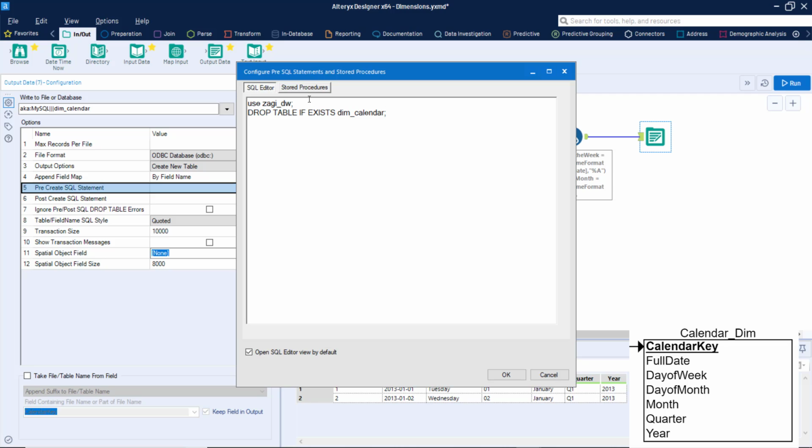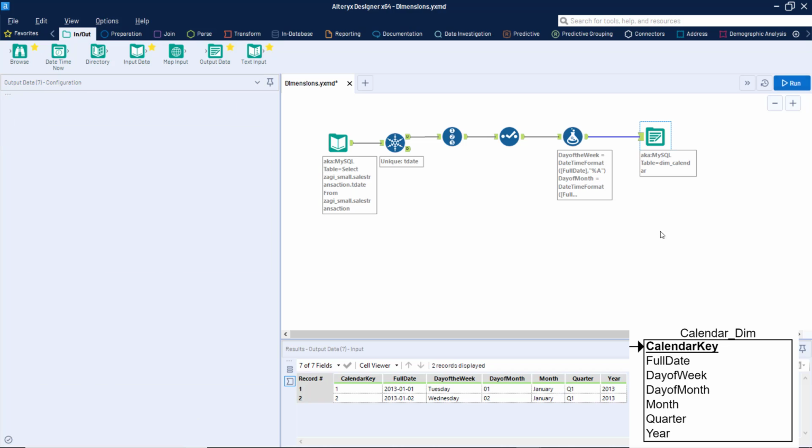So you've seen this statement before. And then I say drop table if exists, dim calendar. Why do I want to do that? If I run my ETL job more than once, I will want to drop the original table or it's going to run into a problem because it's going to try to create a brand new table. Let's go ahead and run that.